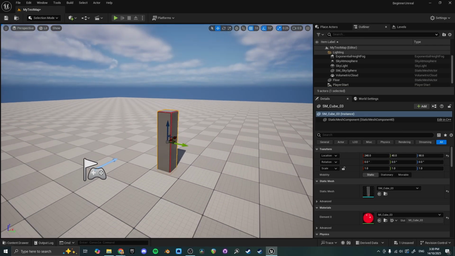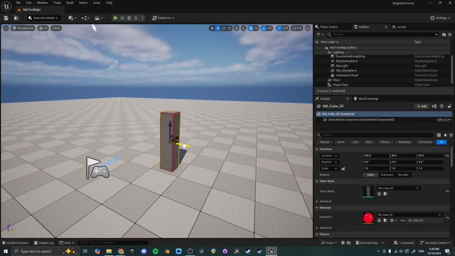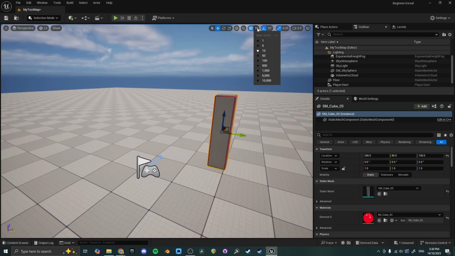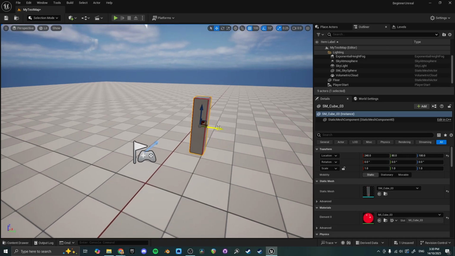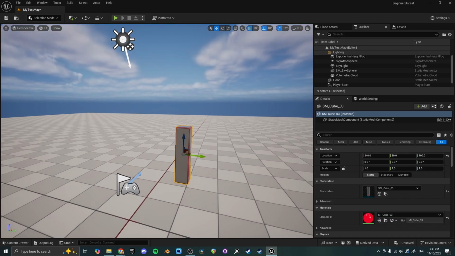And so these arrows here, Z moves up like that, Y moves this way, and then X moves that way. So you can adjust the height like that. You've got some snapping settings up here, so if you set that to 100, you can see it only moves 100 units apart. This is your rotation settings.